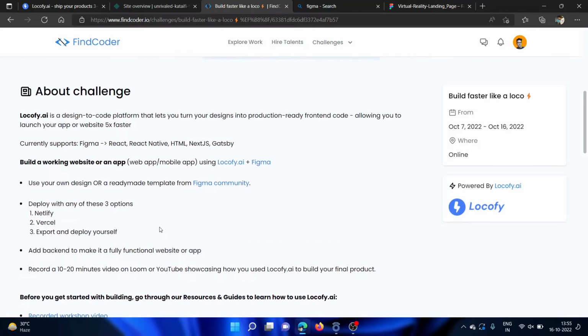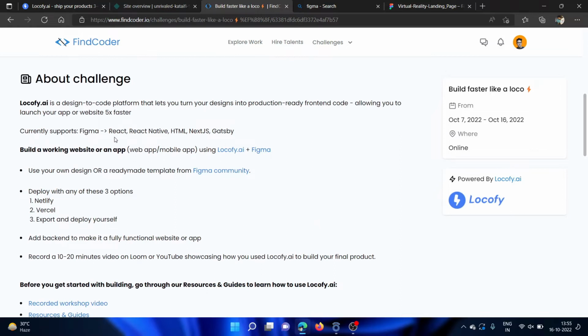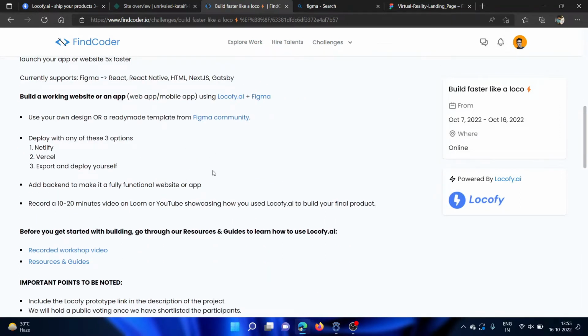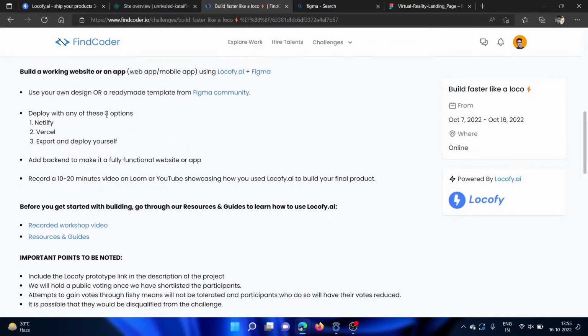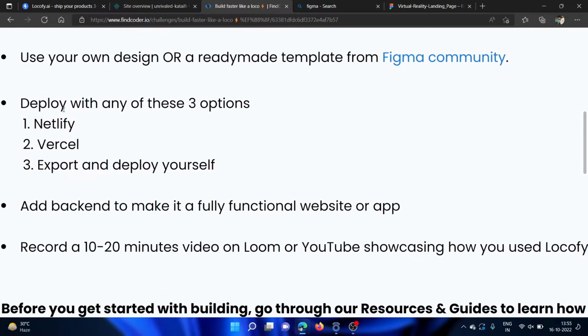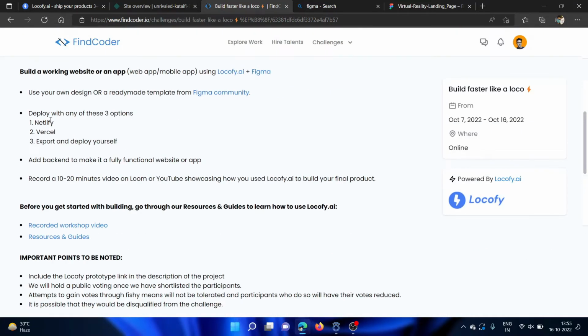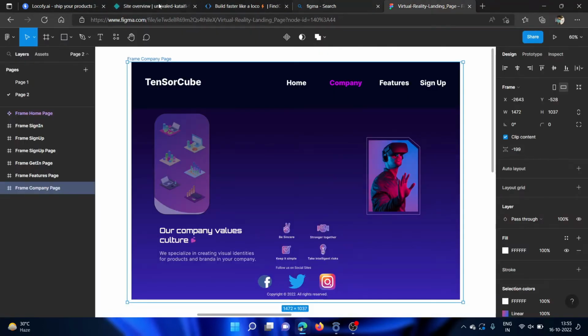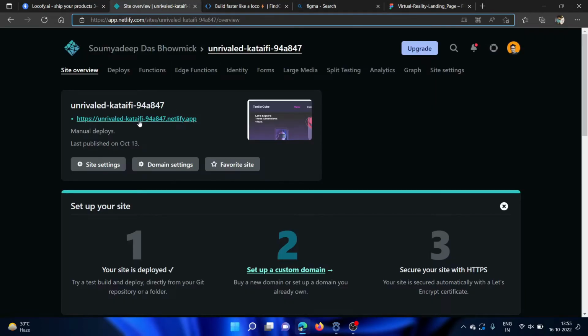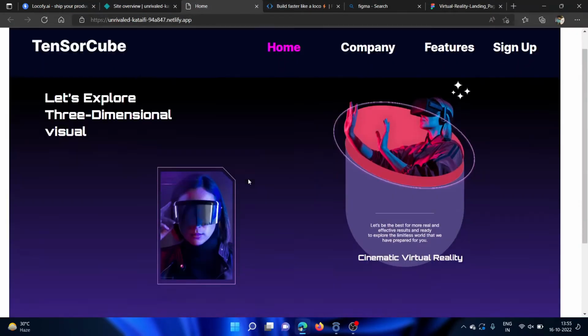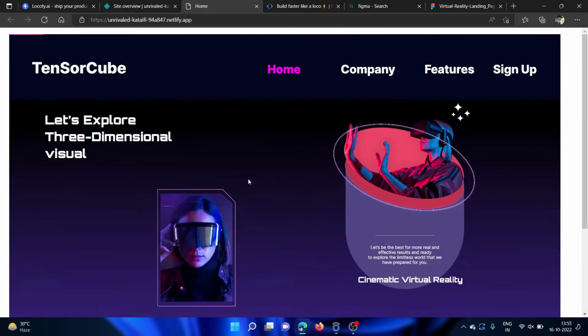In the challenge it was mentioned that we can use any type of language, and we support React Native, HTML, CSS, etc. I have created this using HTML and CSS. After that we have to deploy it on any one of the three, like Netlify, Vercel and so on, or we can also deploy it ourselves. I have deployed it on Netlify, and you can see that this is my web page in my Netlify account, made out of 7 components.